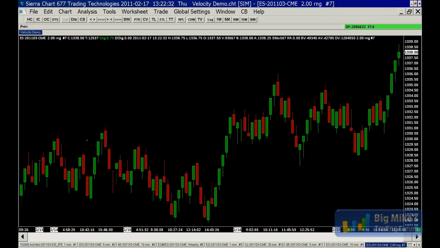And here's a range bar chart, where each bar is a specified number of ticks. In this case, it's 8 ticks per bar.